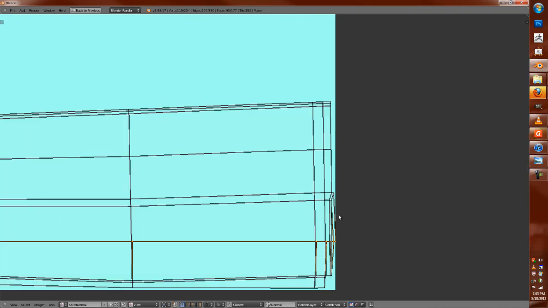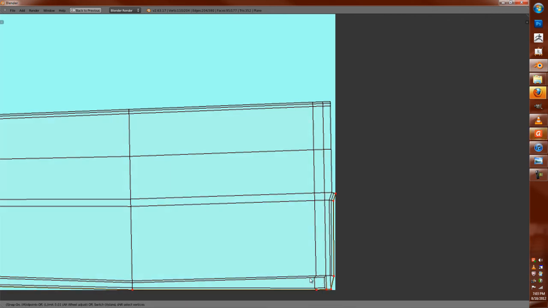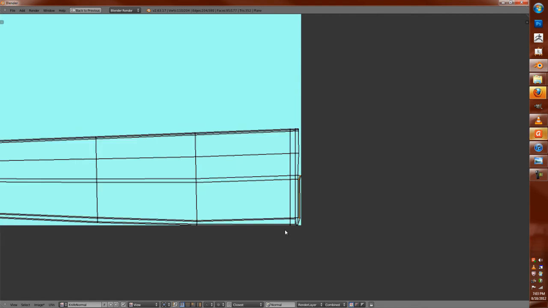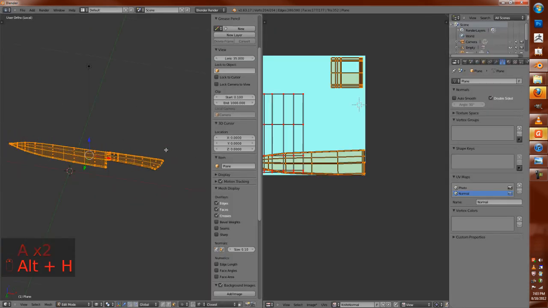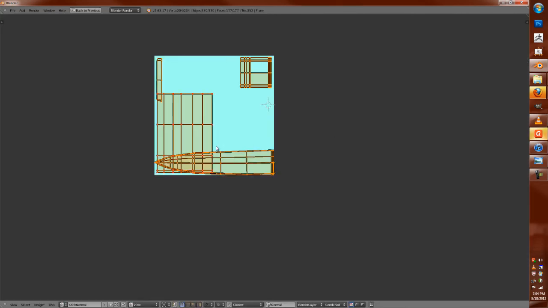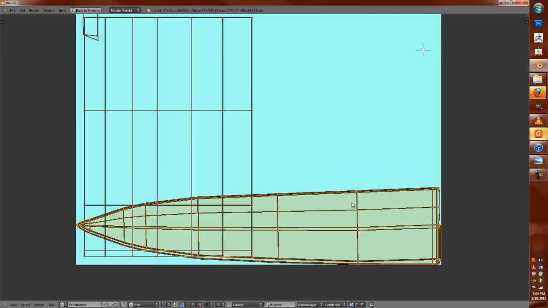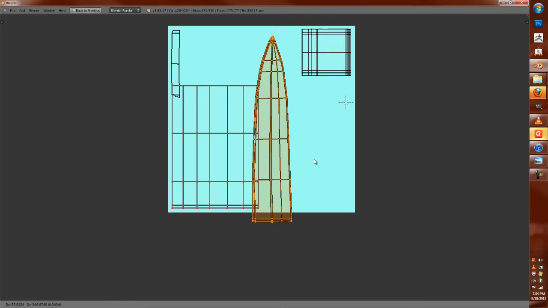W line. W line X, W line X, W line X. And if we Alt H unhide everything, we see that we have everything here in our UV. So rotate that 90.